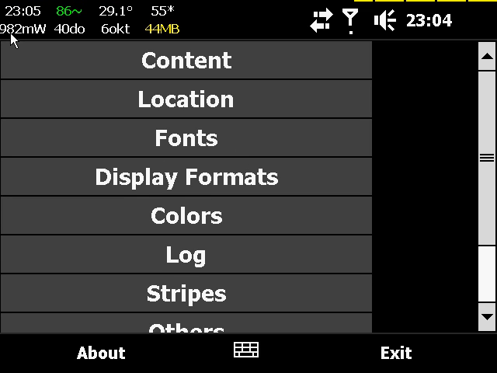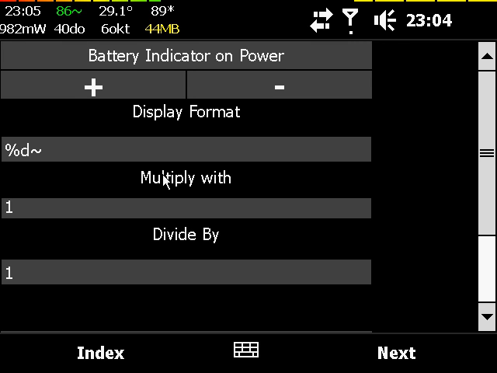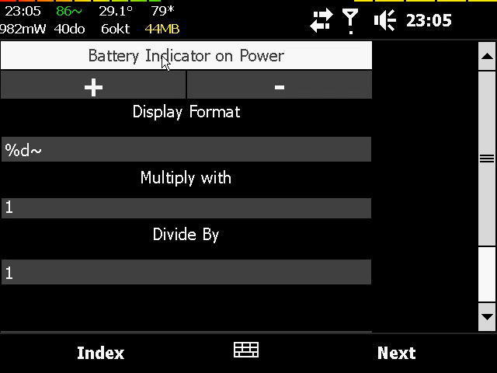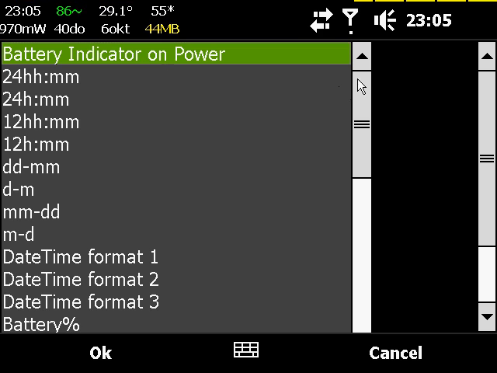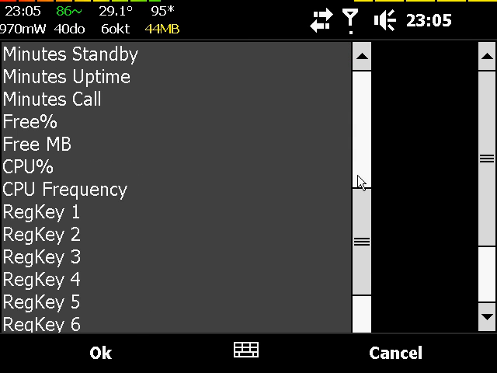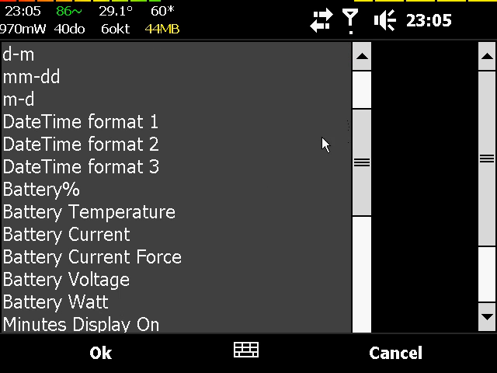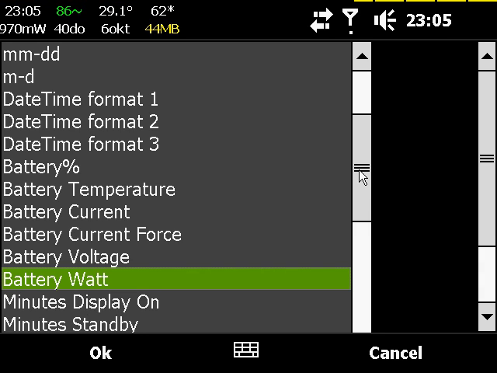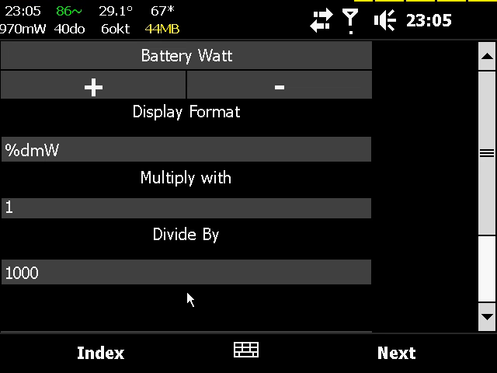So let's change also display format, for example for the milliwatts. So you see that I'm now charging, so this is now 982 milliwatts. But for example, I don't like that milliwatts because it's really big, so I select here the battery watt. Okay. I have to press OK.